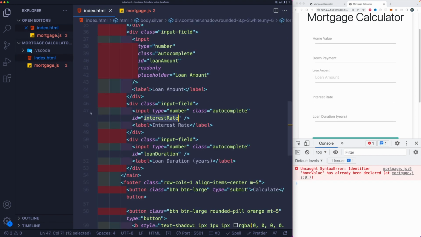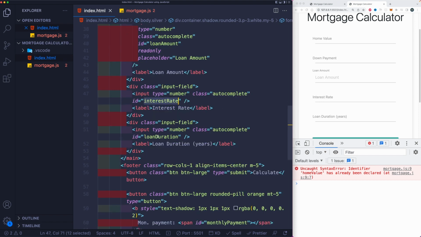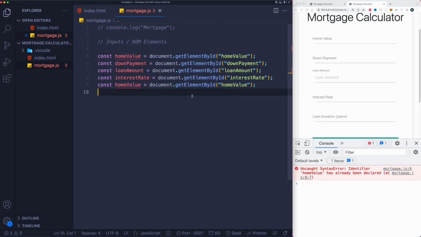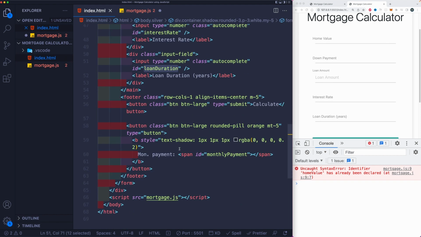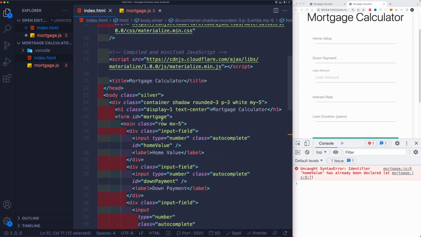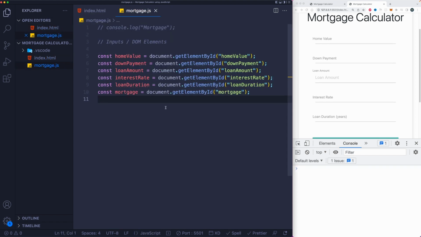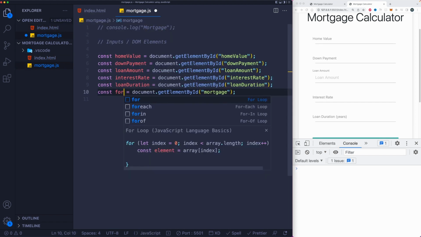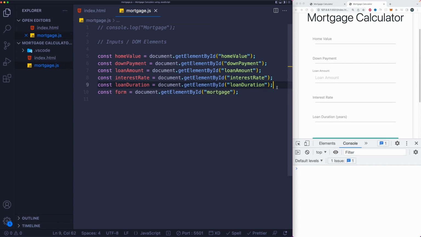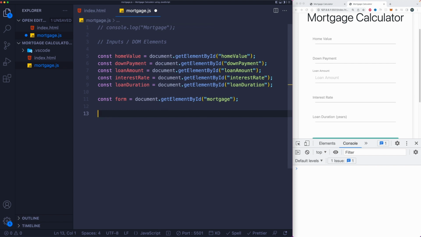And the last thing that I want to grab on is, well, loan duration, and I also want to grab onto the form. So loan duration, and we need to copy this and grab onto our form up here actually. It's not down, it's up. Where's the form? There's the form, and we have the ID of mortgage. You know what? I'm going to rename this to form, just so you know that this is actually the form, and leave a bit of space between them. So we have grabbed onto everything.